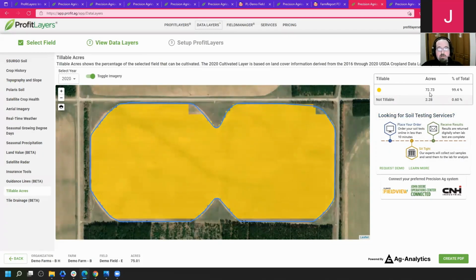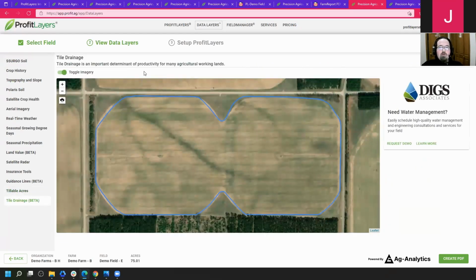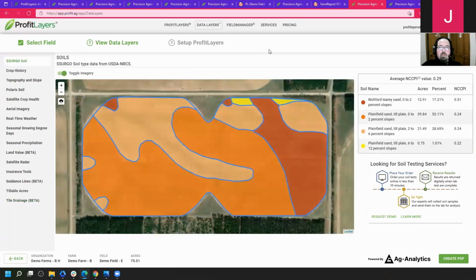Again, great to look at if you're thinking of picking up a field. You're going to want to know how much of it is actually usable for farmland. And finally, if we have any record of any tile drainage for a field, this would be a great place to check. So again, all of these Data Layers pieces are available to anyone, regardless of what level of subscription you have, whether you've used our tool for years or if you're a first-time user.